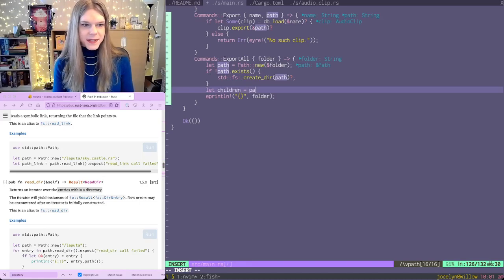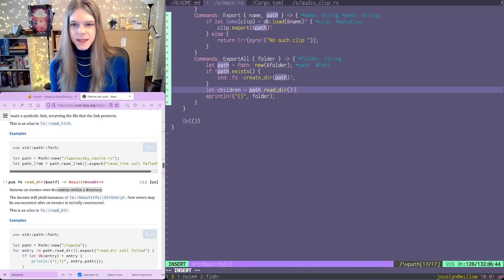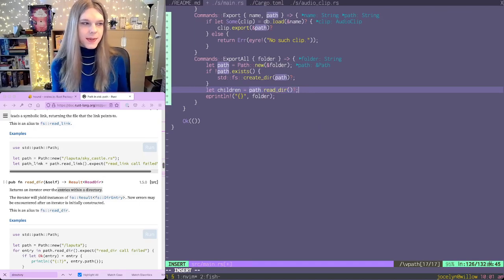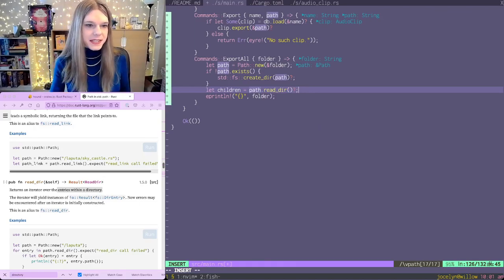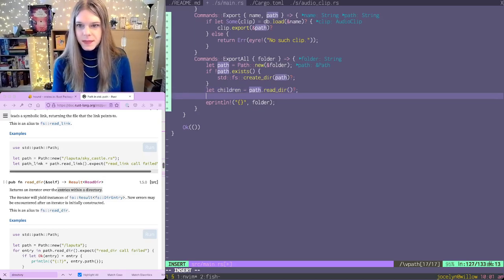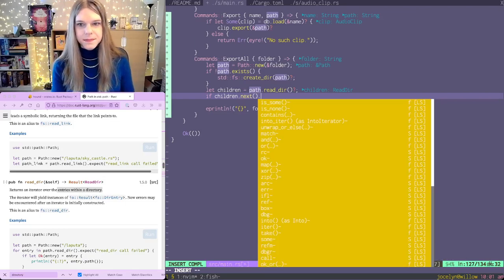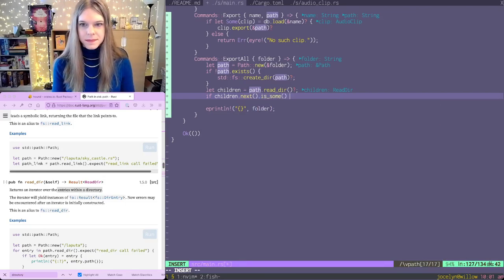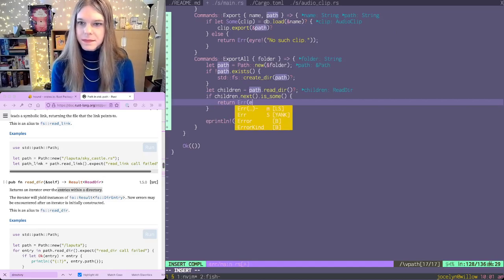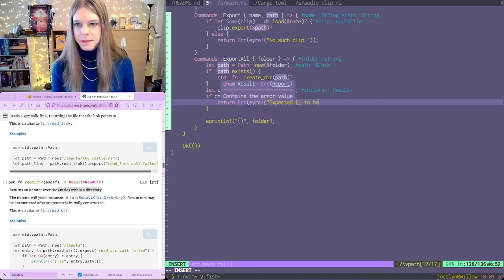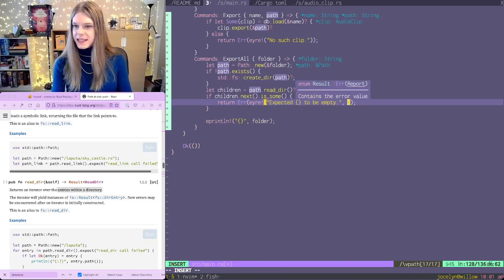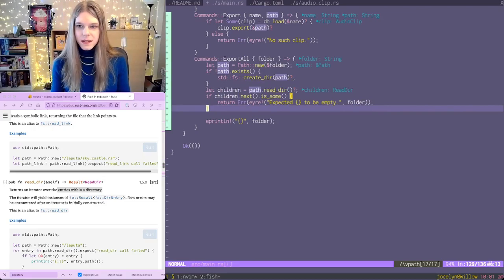So that'll be path.read_dir. This will also return an error if it's not a directory, so that's probably pretty good. To check if it's empty, we can just call next and make sure it's none. And we'll just pass it the folder name. Okay.